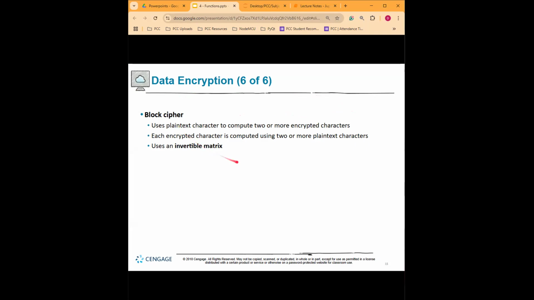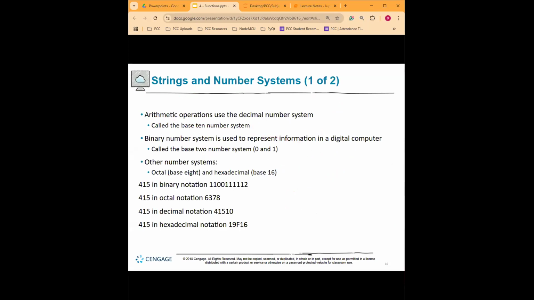Okay, so if data science is not your thing, maybe cybersecurity is, right? Let's see. Strings and number systems. All right. So we're down to the conversions of those things. Okay. Arithmetic operations use the decimal number system, right? So we are using the decimal system, the base 10, right?